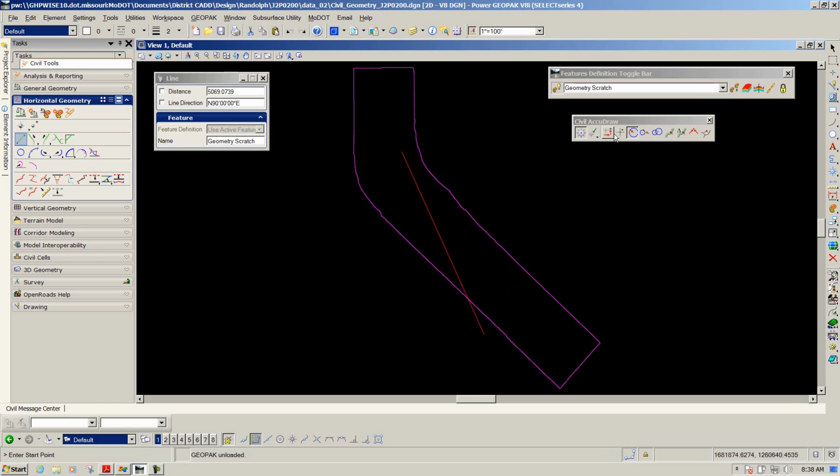So we're going to go back to our Civil AccuDraw. We're going to come out here, and for this point, the X value is 1679026.087. I'm going to lock that in. You can see that X value is falling within the terrain model, which is good.